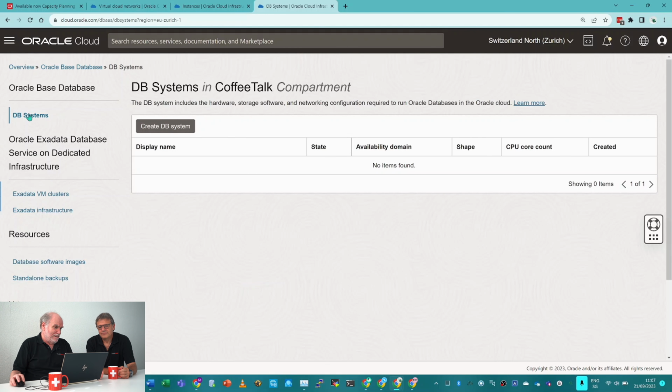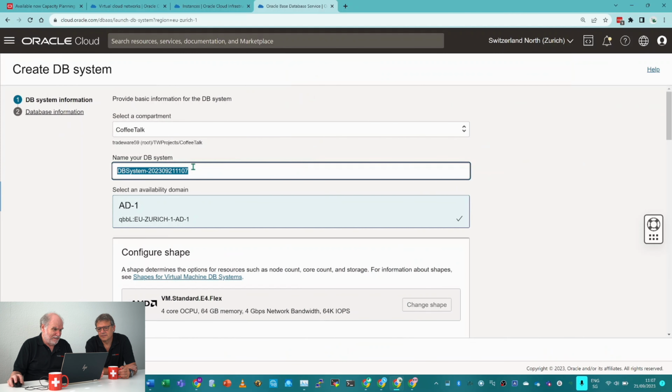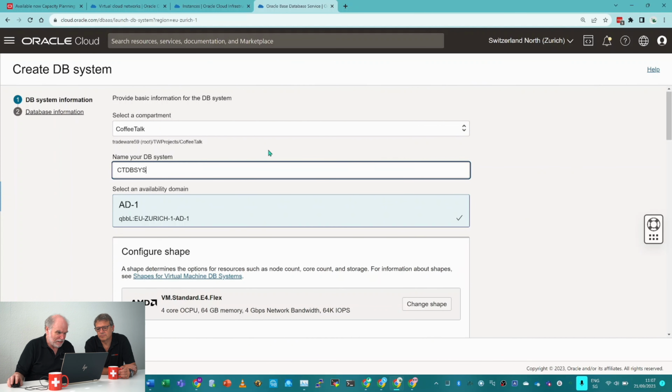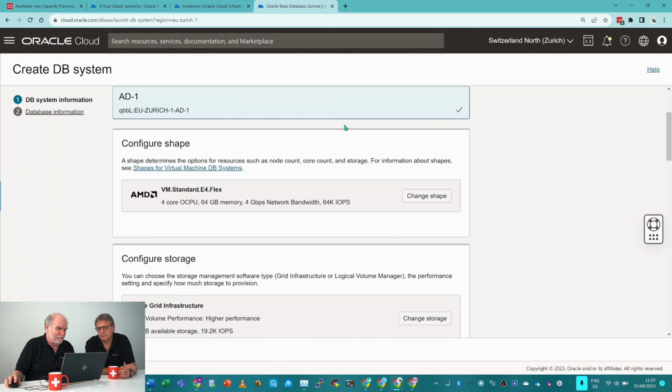I've already put us on the right page. Oracle-based database functions are in the cloud console, DB systems in Coffee Talk, empty. So let's create one. Now give it a name. This is not the database name, but the database system name. So Coffee Talk DB sys seems like a good selection.